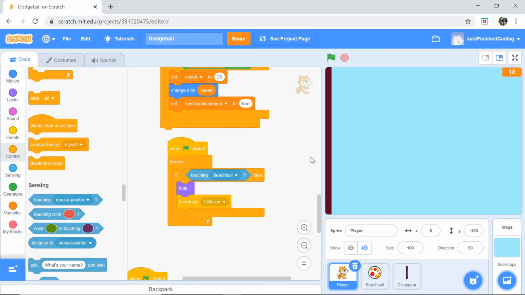This is part 4 of our Dodgeball series on Scratch 3. So let's get coding.